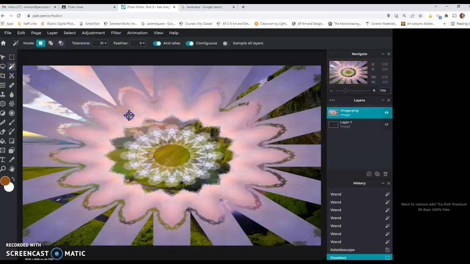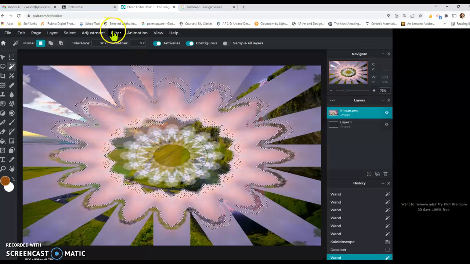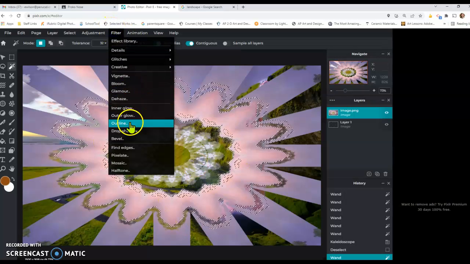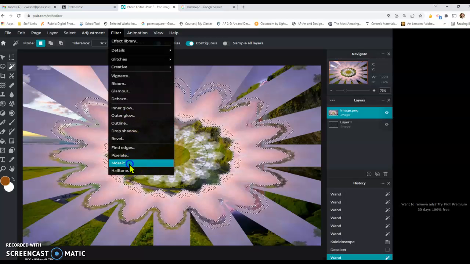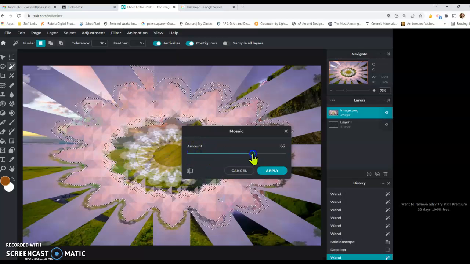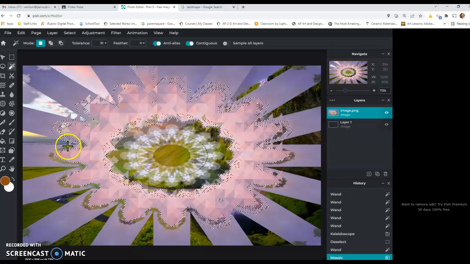And now I'm going to come back and I'm going to use the tool again. I'm going to grab that, and then I'm going to go filter. Let's do mosaic. Okay, great. I got that.